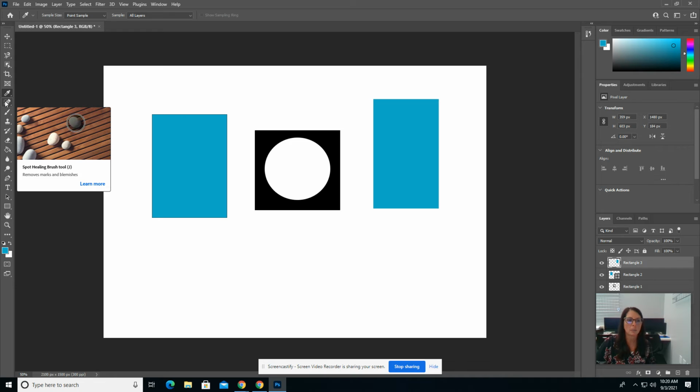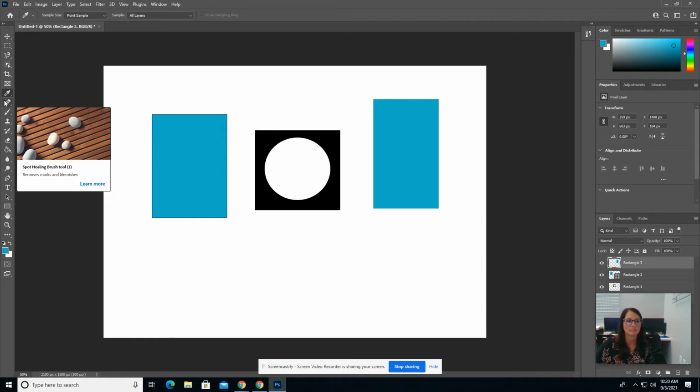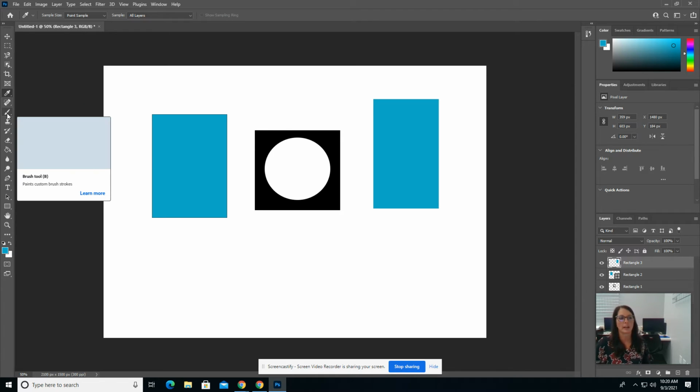The spot healing brush is something we don't really use a lot, but I guess you kind of could. It is supposed to remove marks and blemishes. So if you're trying to make faces look a little bit cleaner, you can use that. It doesn't always work exactly that way, just an FYI.